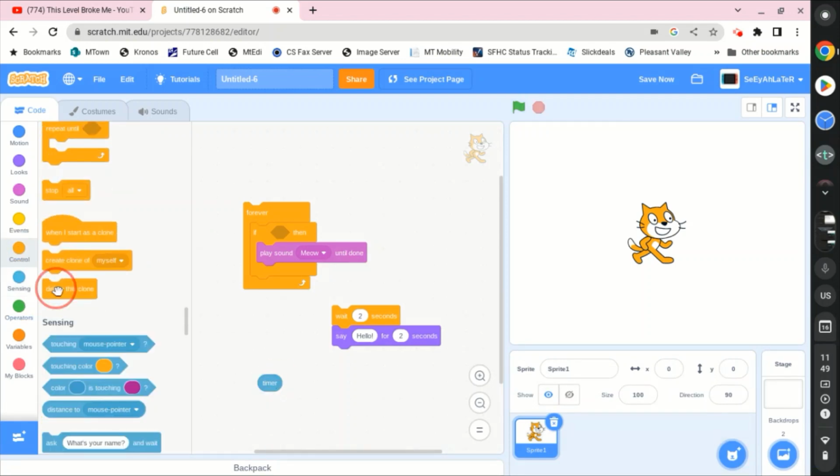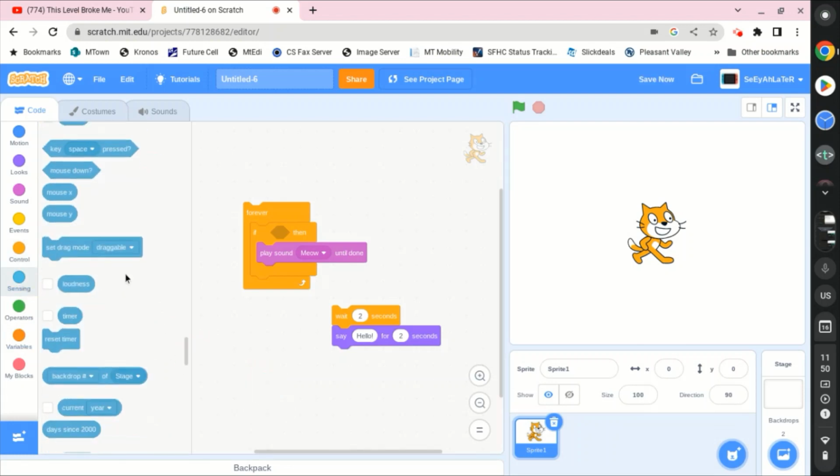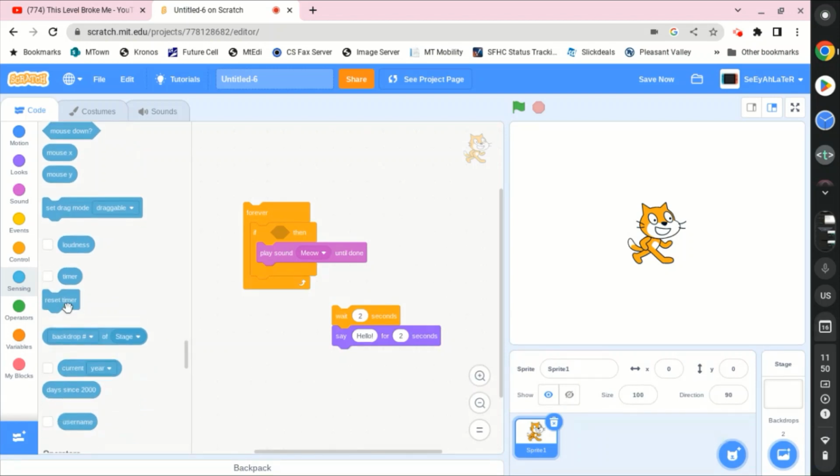Yeah, so if I go to stop all, it's still counting. Oh, okay, this counts until you click the green flag again, so see, then it just resets. Okay. Or if you don't want to wait that long, you can just click reset timer and it'll start over.